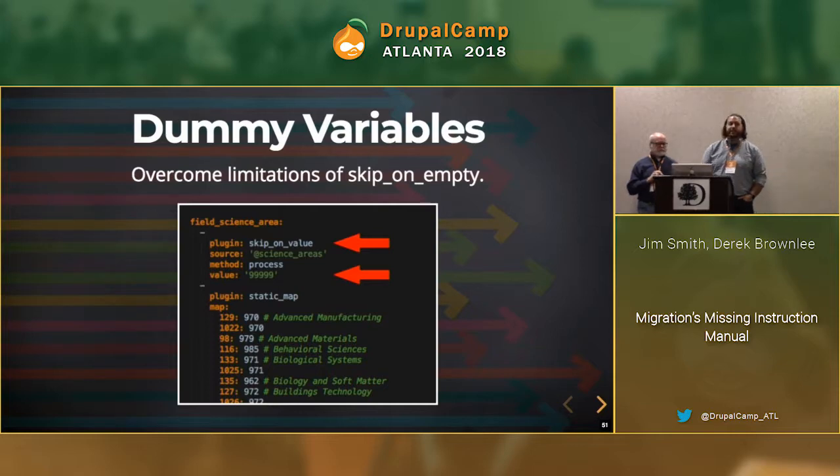And it gets back to knowing your source content also. In our case, these particular fields are not required. They could exist for some nodes, they could not exist for others. So that's got to be part of your planning and processing: what do I do when this does exist? What do I do when it doesn't exist?